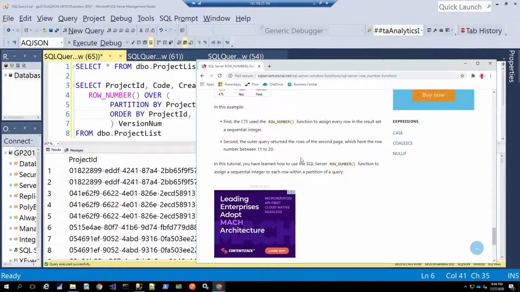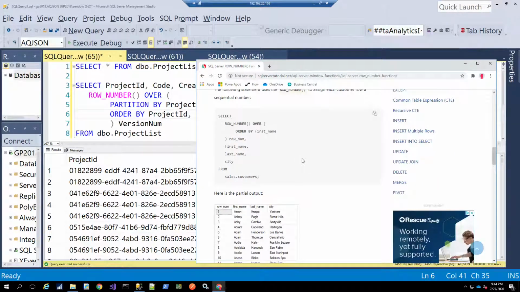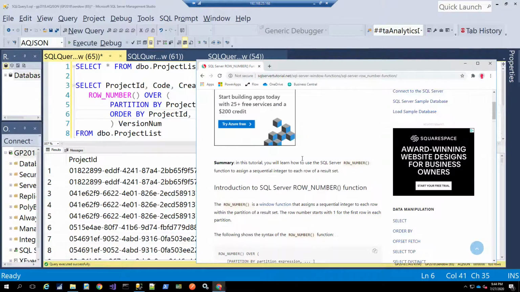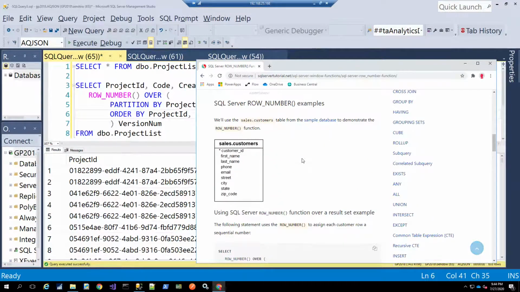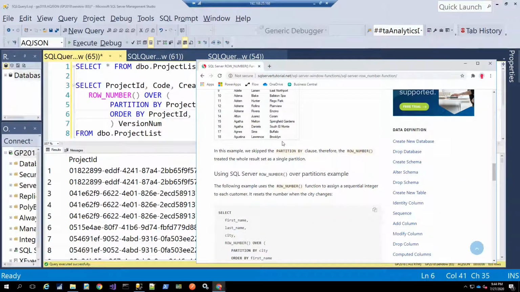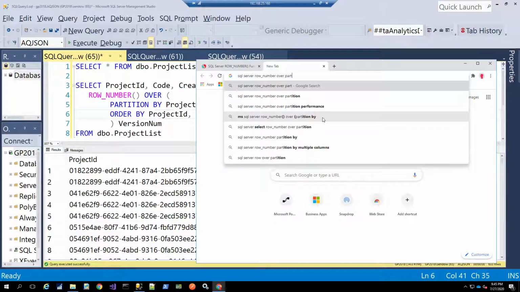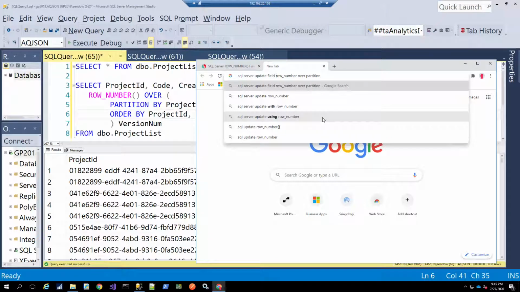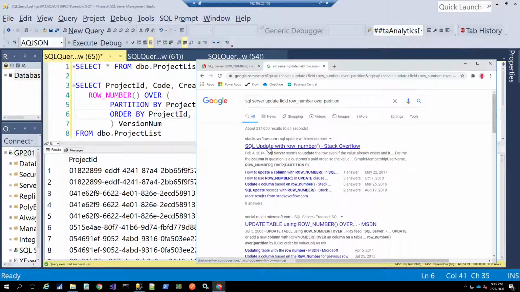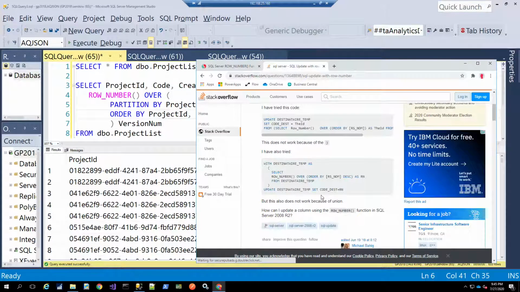For pagination, okay. So I am using row number. Row number over partitions. Okay, so I want SQL Server row number over partition, update field row number over partition. Okay, update with row number. So I need 1, 2, 3.